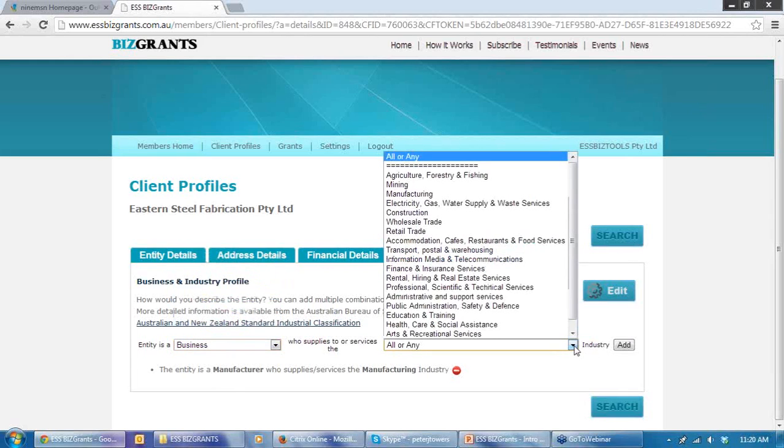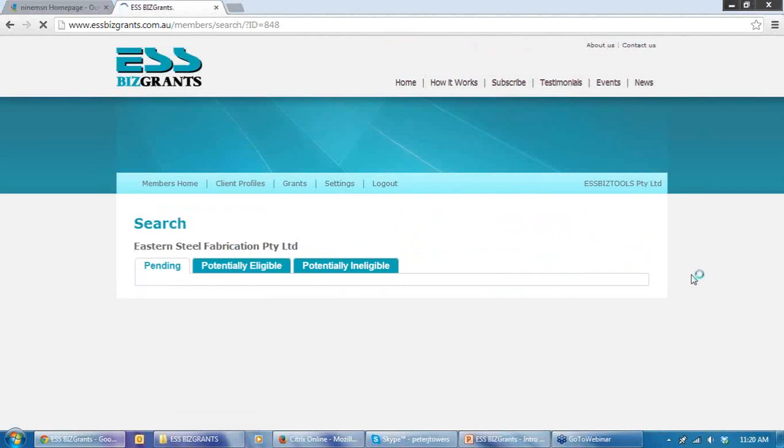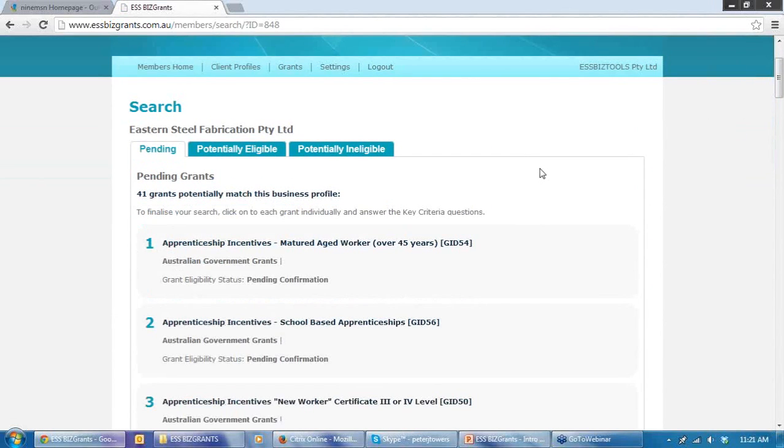Then we had to look at what type of industry related to this business. Under the Bureau of Statistics classifications, there are 17 main categories. They're on the screen there. You need to go through and select which one applies, and we've decided that in this case, these people are in the manufacturing industry. So once we've done that, you're able to click search, and the system will then take you to pending grants.